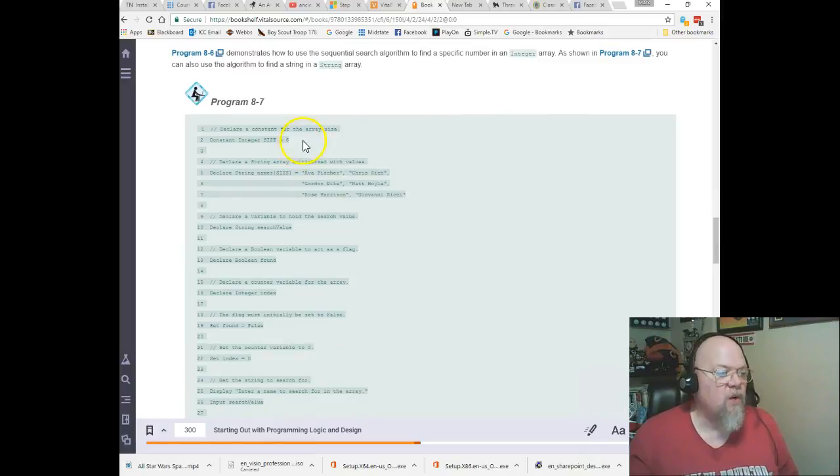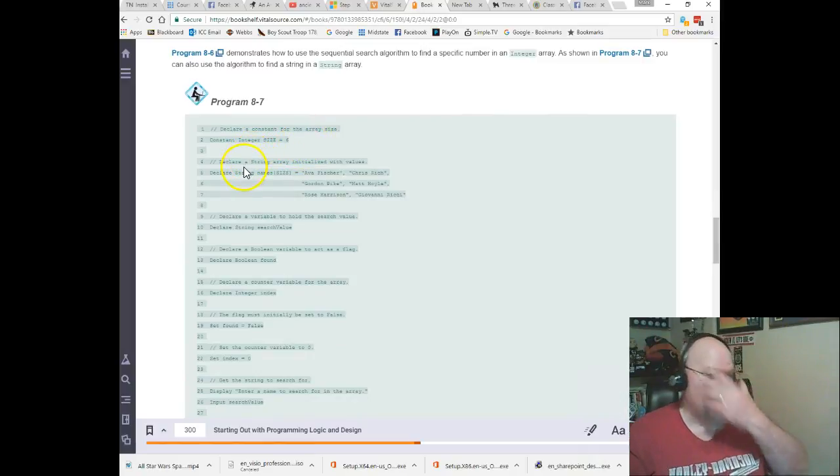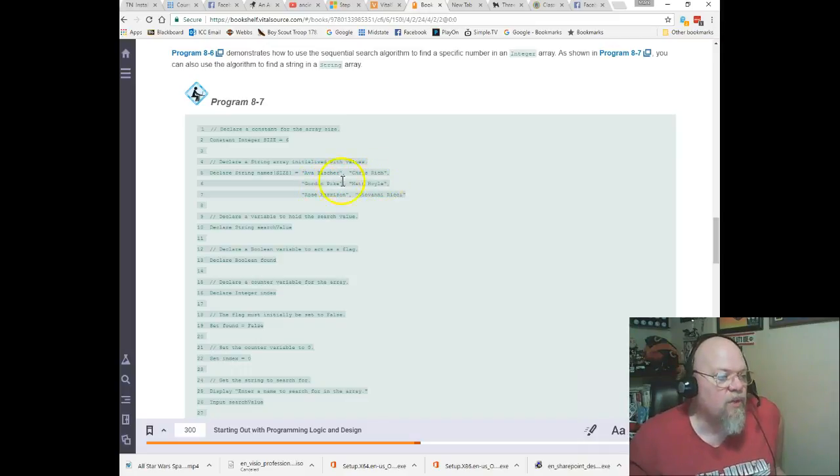We can search a string array the same exact way. I've got my constant integer size equals 6. I declare string names size and I load it with Ava Fisher, Chris Rich, Gordon Pike, Matt Hoyle, Rose Harrison, and Giovanni Ricci. So I've got what, six? I've got 6 names in there.